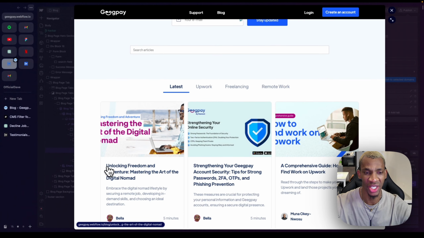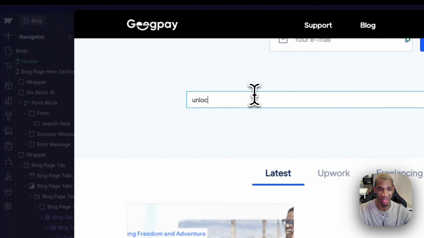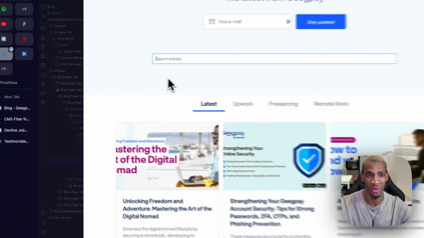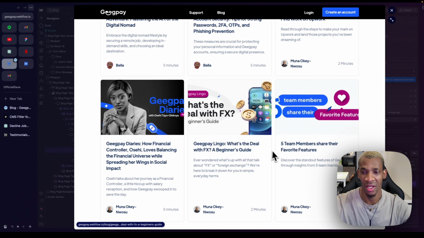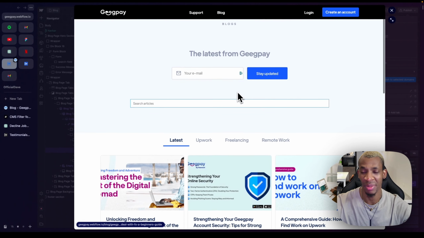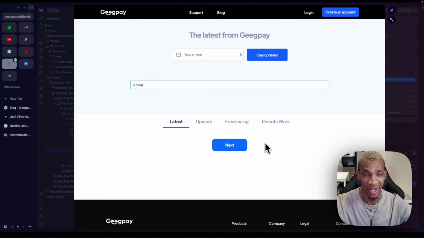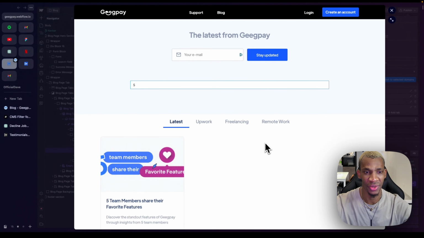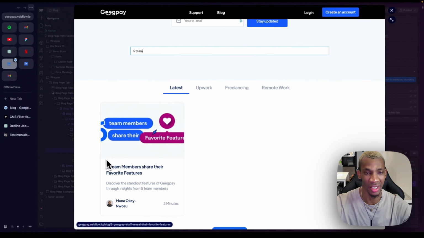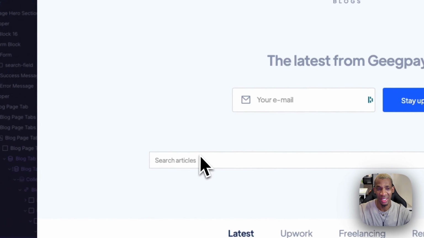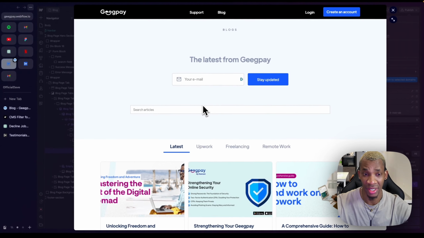So let's assume we want to search this name, unlocking. Just search for unlocking. So you see, before you finish typing, it brings that up for you. It filters it for you. Now let's say you want to search maybe 5 members. Let's say there are so many blogs and you want to just search by name. Say 5 members. Oops, sorry, 5 team members. All right. So you see, it has filtered it for you. So yeah, that's how you go about implementing a search feature in Webflow.